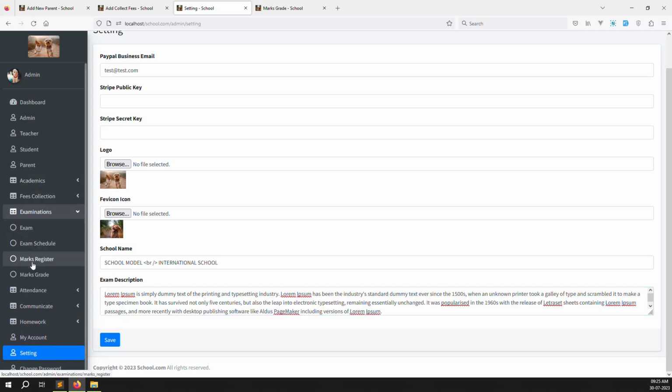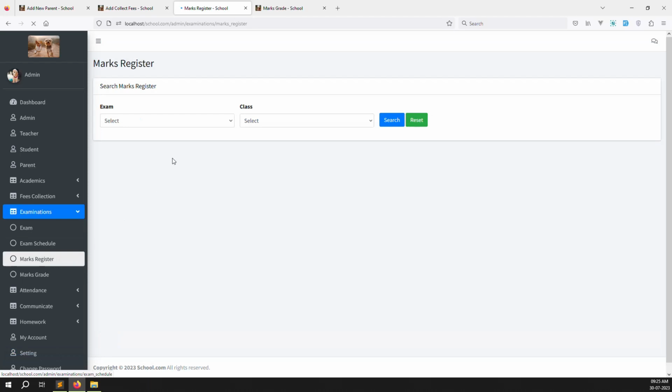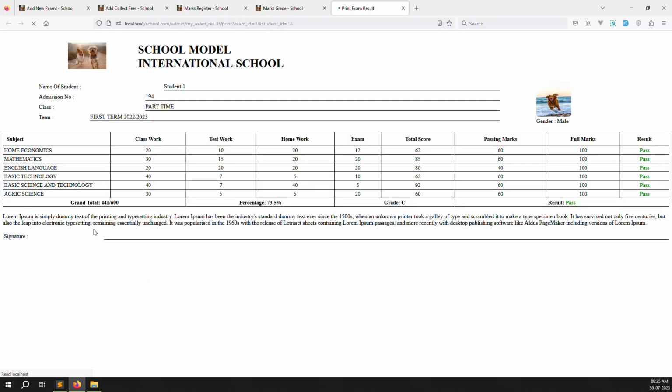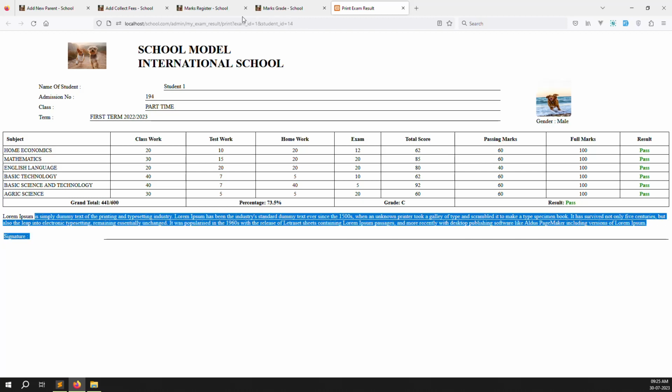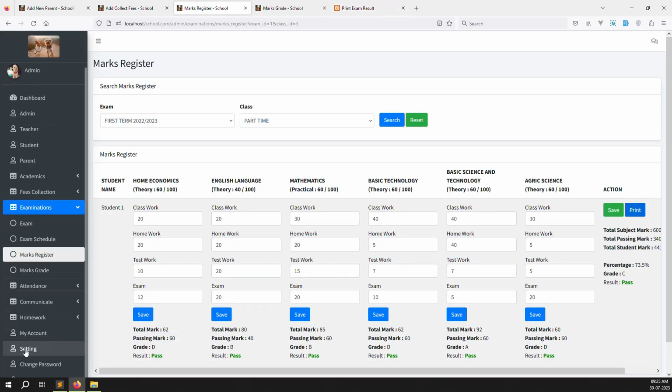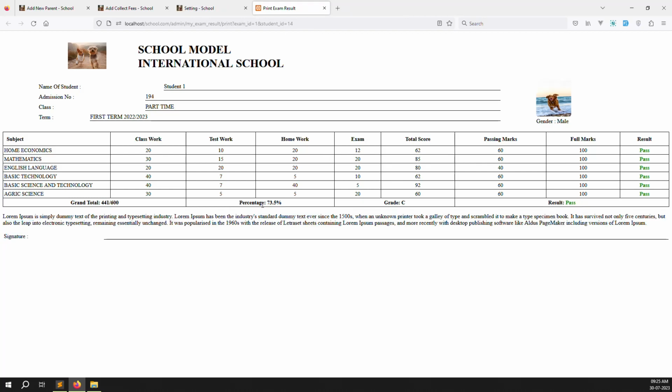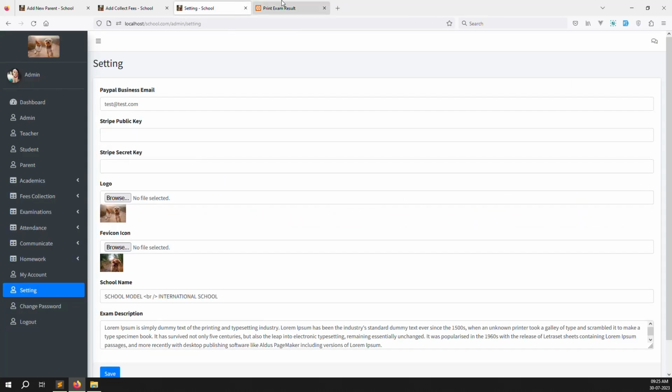I click on mark registers, and I can search here, and I click the print button. So here I can show the exam description, you can see it. Sometimes you need to show it, so you can add it here inside settings, and you can show it here. You can see whatever you are adding.